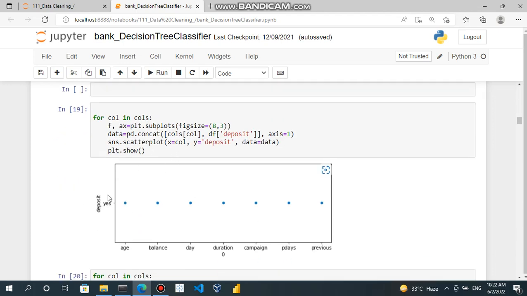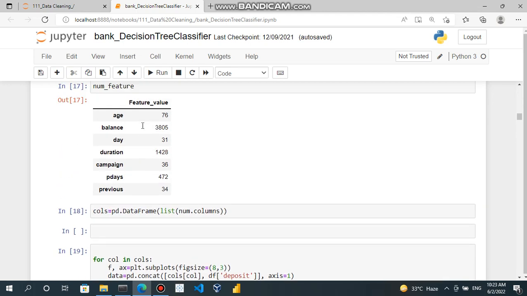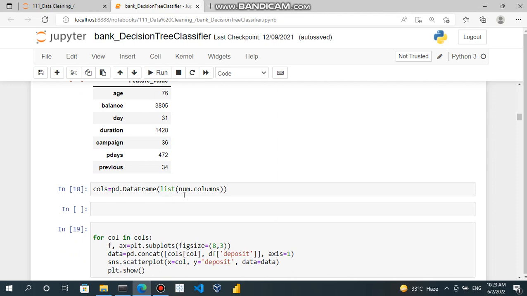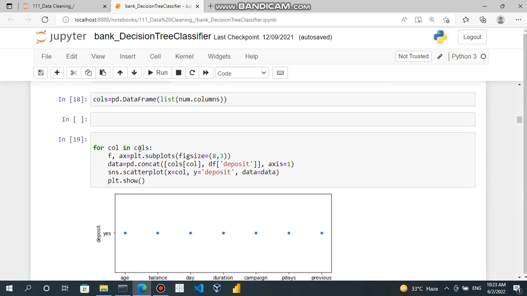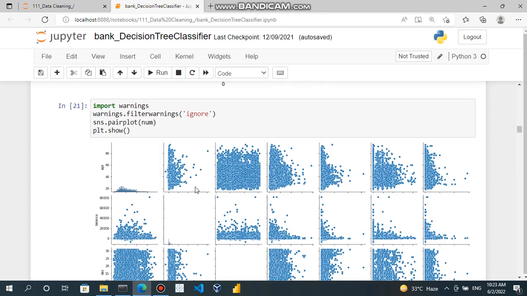Okay, if you want to apply a scatter plot by using seaborn, sns.scatterplot with x equal to column, y equal to column name deposit, and comma data equal to data. How to apply a for loop you can see here. For column in cols, here you can see cols is the pd.DataFrame list of numerical columns. List of all the numerical columns is cols. This is a list. Each column you are getting by col, and you are plotting by using scatter plot.